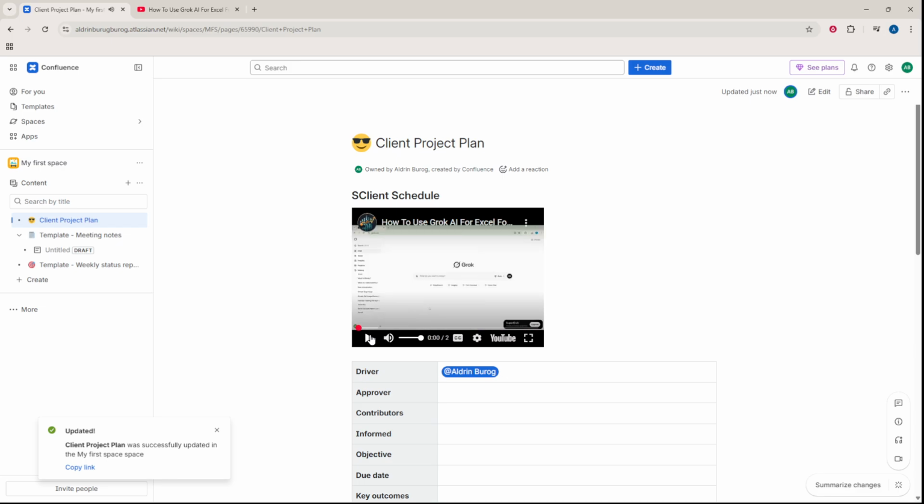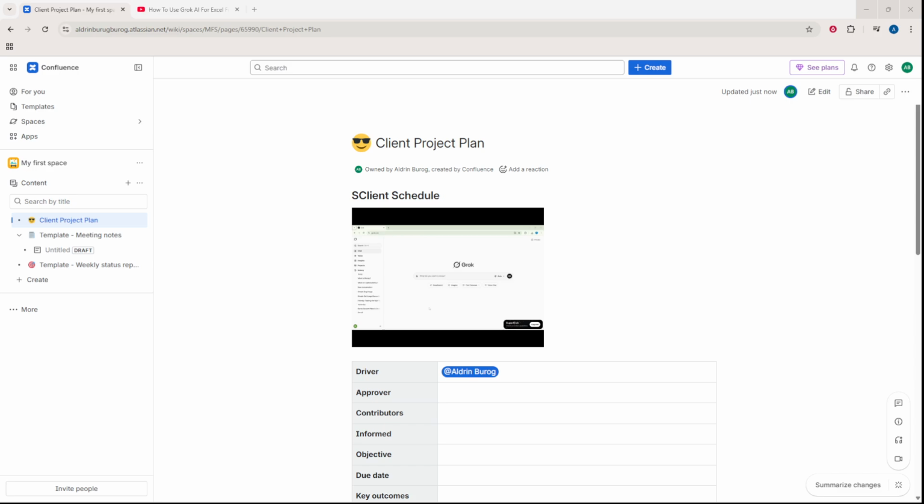Before we wrap up, the Widget Connector works best with public URLs from platforms like YouTube and Vimeo. Private or restricted links may not show up properly, even if the URL looks correct. That's all you need to embed videos with the Widget Connector in Confluence.